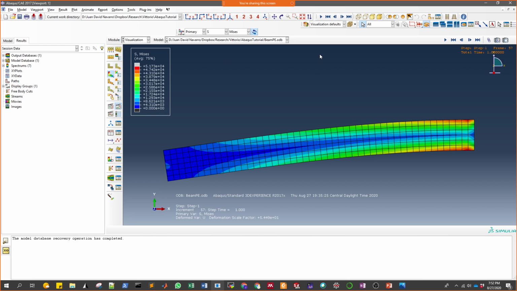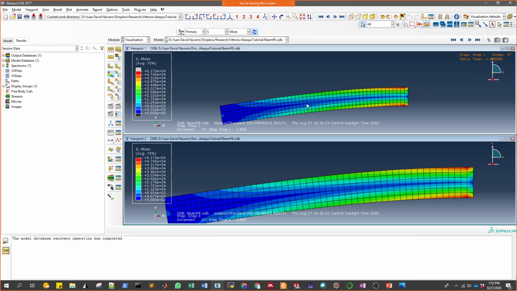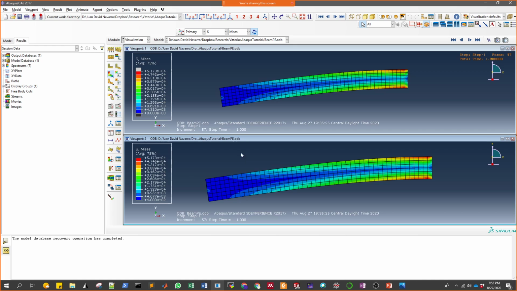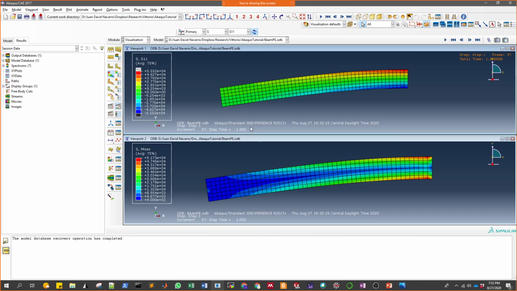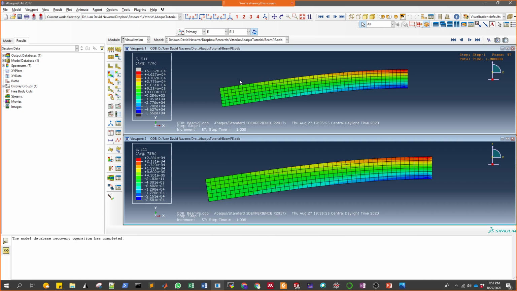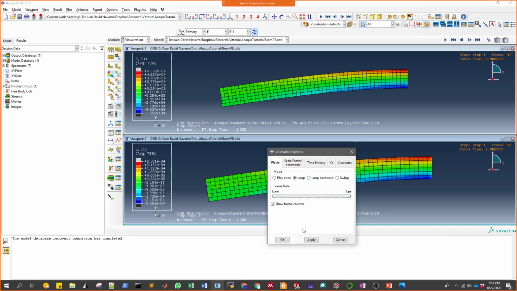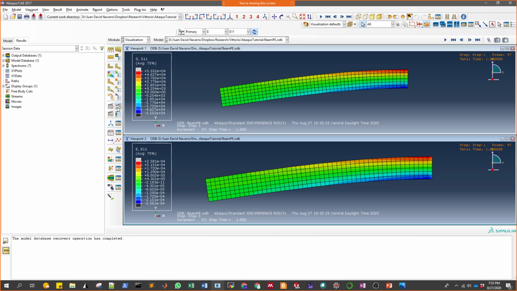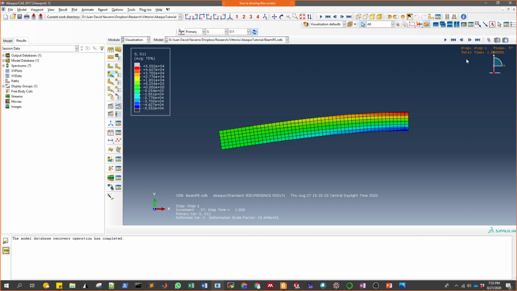You can have multiple viewports. I can click here and create viewport and then organize them like this probably. And then I can display here the principal stress, and here I want to display the principal strain, for example. You see? And then I can do animation of the two of them at the same time. I don't know why it's not working. Yeah, my graphic board is done, man.